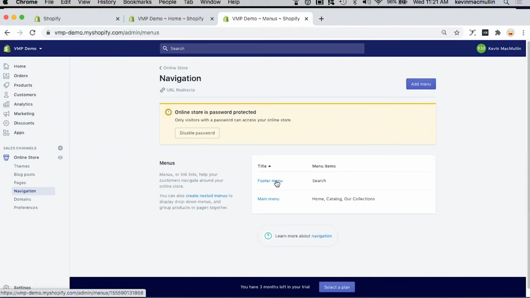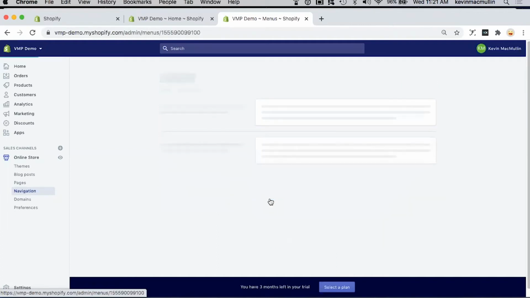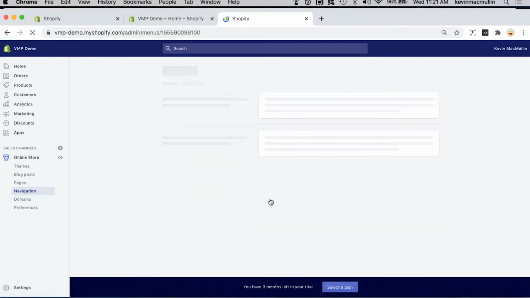So basically you have a footer navigation, which I think we should put in the footer, and you have a main navigation, which we will run across the top. And right now, here it is. We have the 3 default items: home, catalog, that's kind of everything, and our collections. So I'm going to click main menu, and I'm going to expand on that, and I'm going to add the pages and the policy that we created a minute ago.